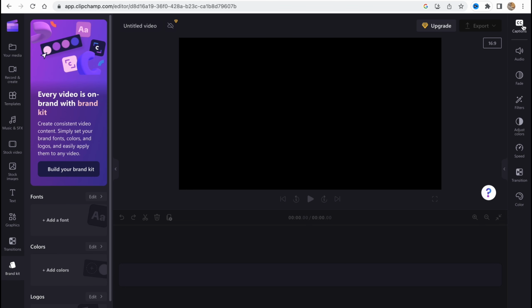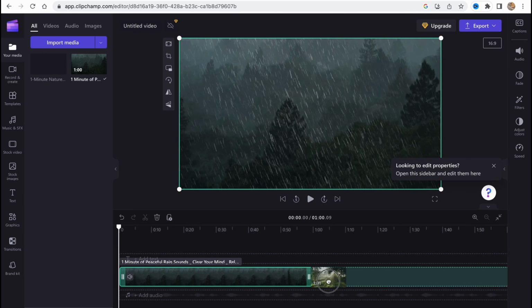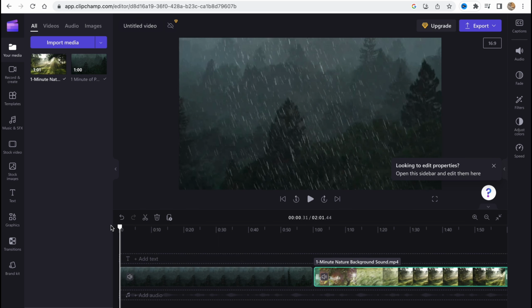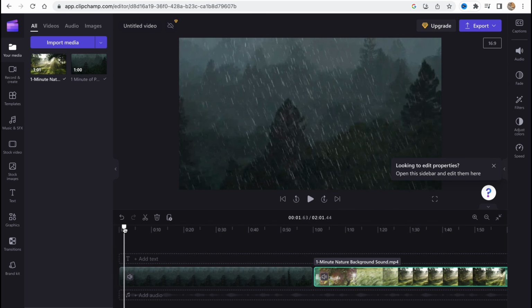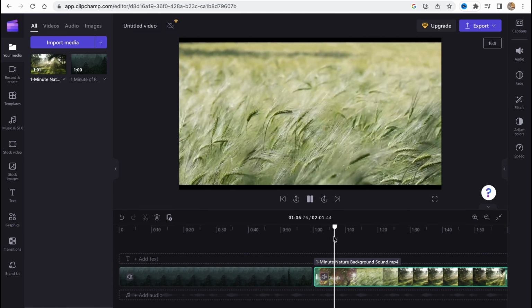And of course, on the right side, there is an option to use captions, audio, add some fades, filters, adjust colors, speed, transitions. So let's try to edit some of our videos. For example, let's add our videos on the timeline. All we need to do is just click and drag and drop them on our timeline. So now our video will look like this. Let's delete the music. So now it's just two simple videos.